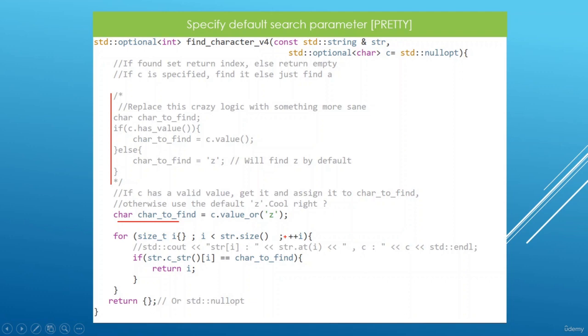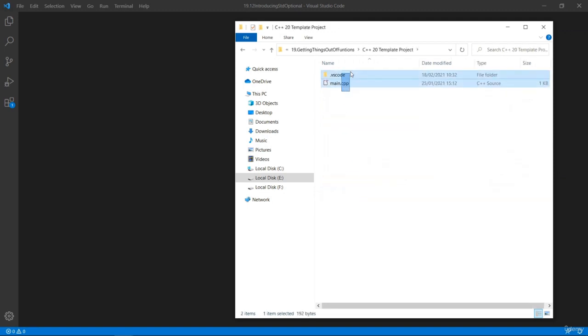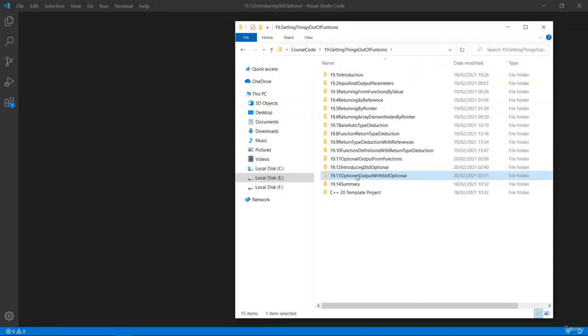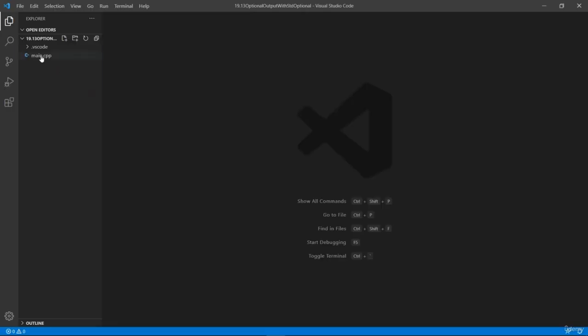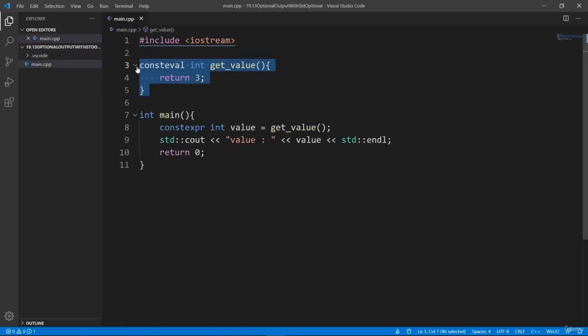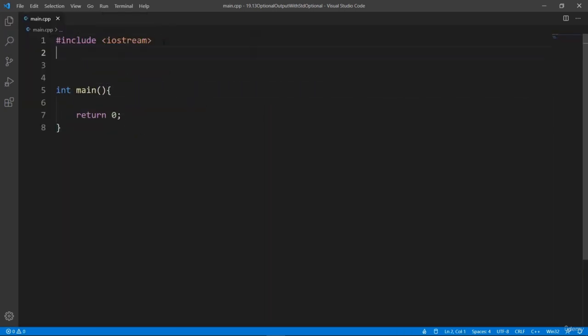Now that you know this, we're going to head over to Visual Studio Code and actually play with this. Here we are in our working folder. The current project is optional output with optional. So we're going to grab our template files. We're going to copy that and put that in our project here. And we're going to open this up in Visual Studio Code by dragging and dropping on top here. This is going to open our main CPP file. We're going to clean it up a little bit. And we're going to close this left pane and include our optional library. Let's do that.